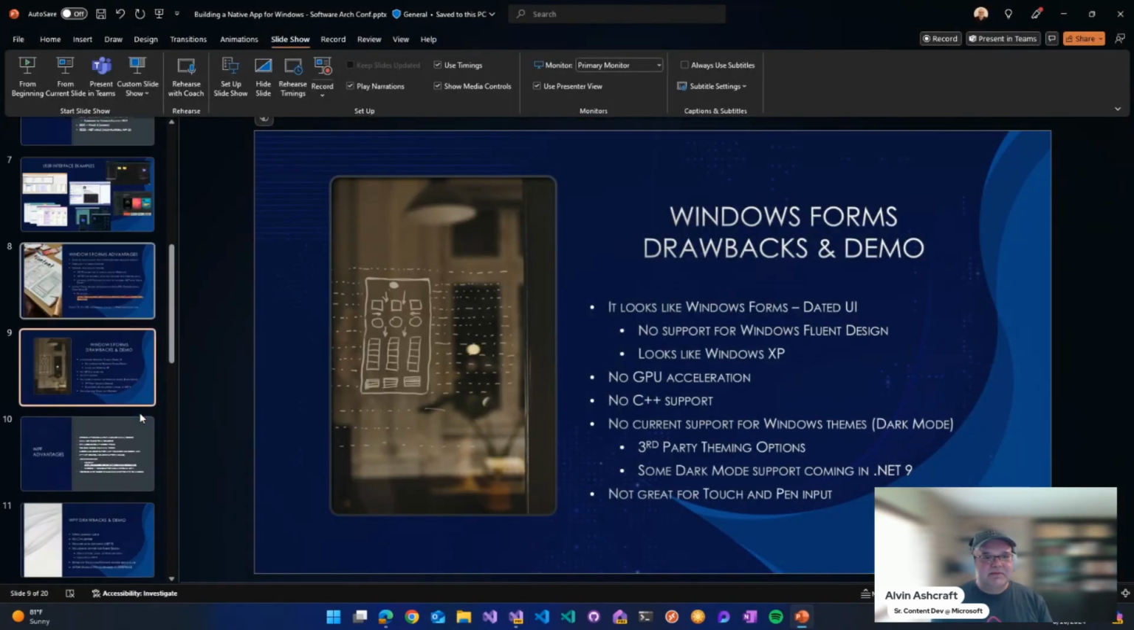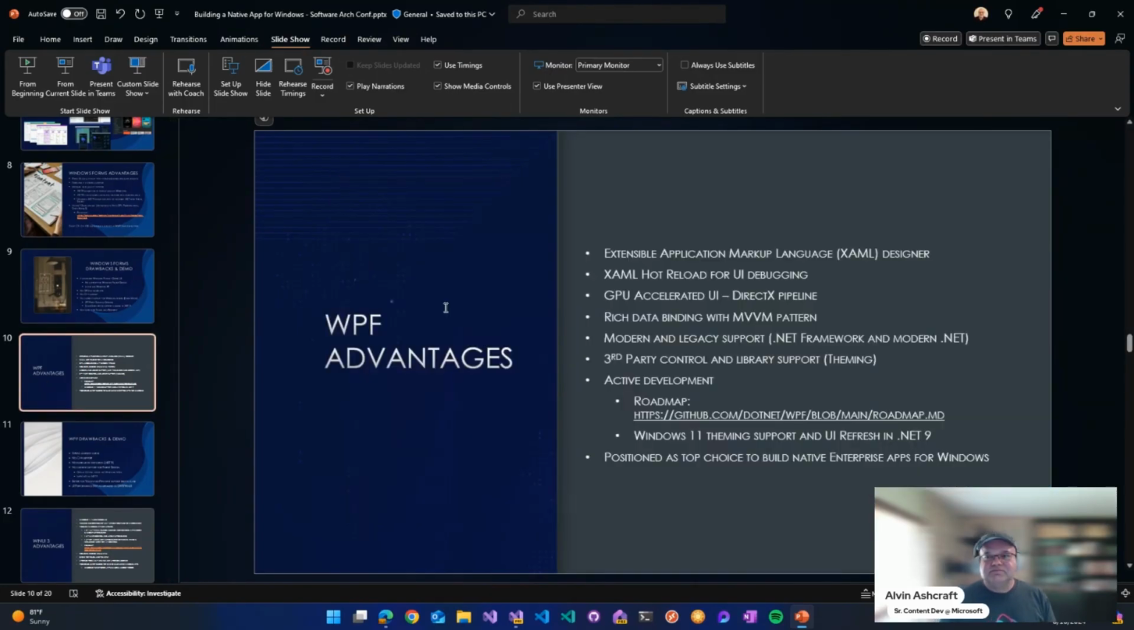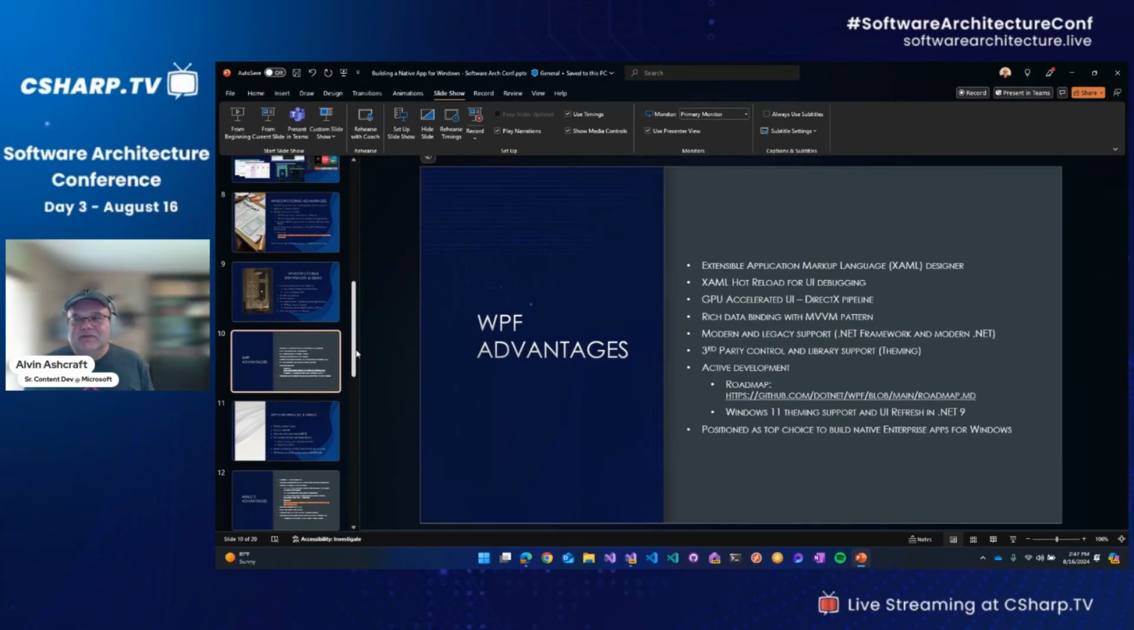Let's talk about WPF next. So some advantages of WPF. It uses XAML for the UI. It's an XML-based language. A lot of people have been using XAML and WPF for a number of years, but if you're not familiar with it, Visual Studio has a XAML designer where you can see what you're building either as you write the code in the XAML, or you can click and drag things in the designer itself to build your UI. It also has XAML hot reload for UI debugging, which lets you make small changes in your XAML code while the app is running, and it immediately reflects the changes in the UI.